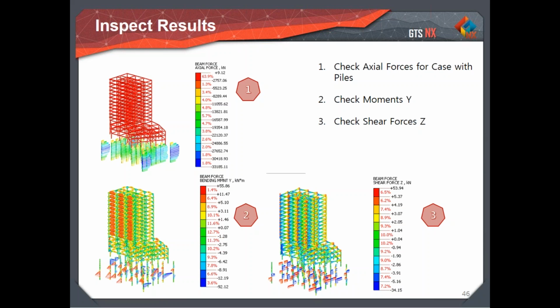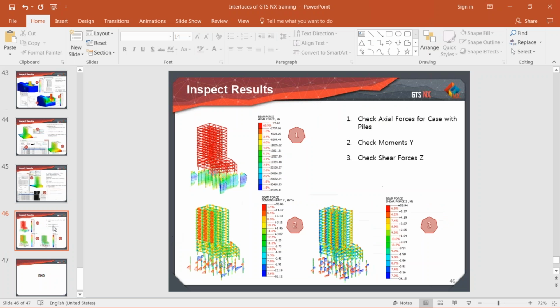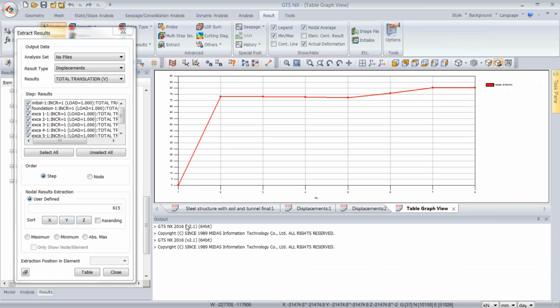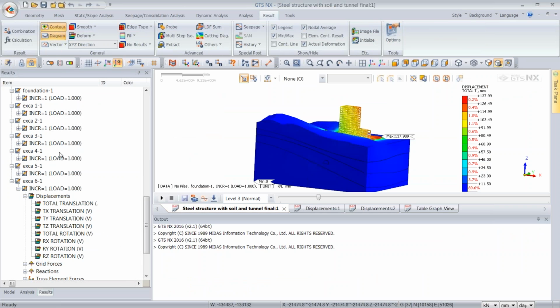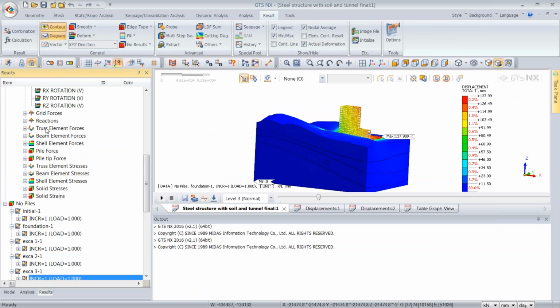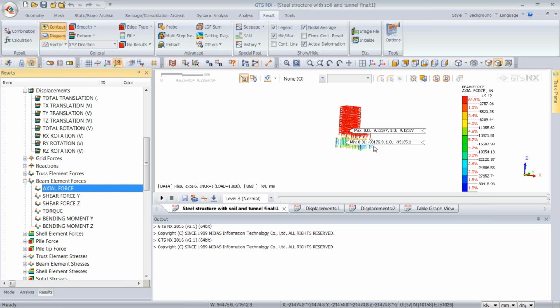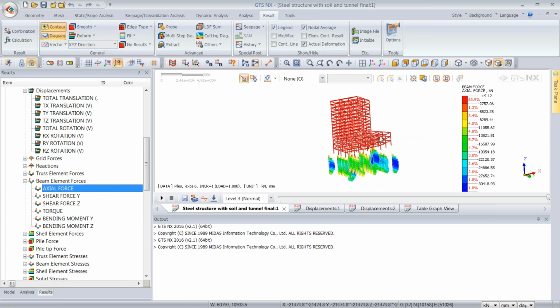And lastly, the program does give you structural results diagrams similar to what you saw earlier in MIDAS Gen. And so you can see it for both the structure and the piles: shear forces, axial forces, bending moments. If I go back here, that would just be here under the beam element forces, which is how we can visualize those results.